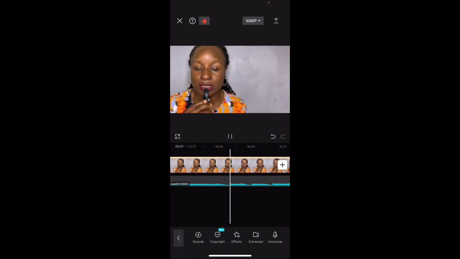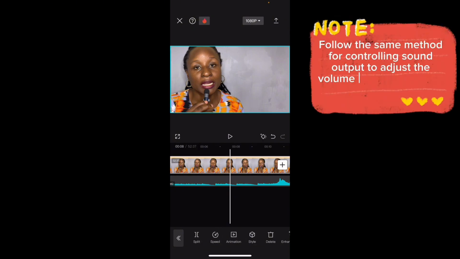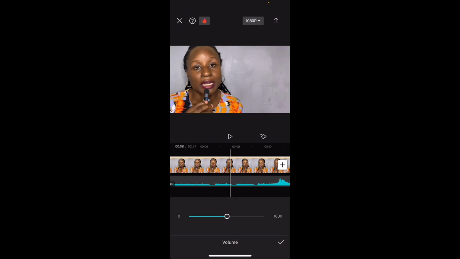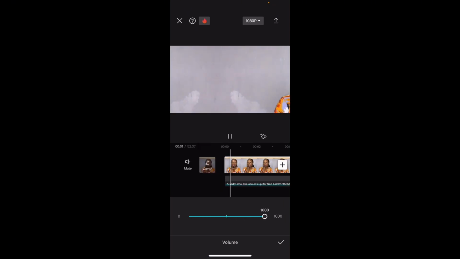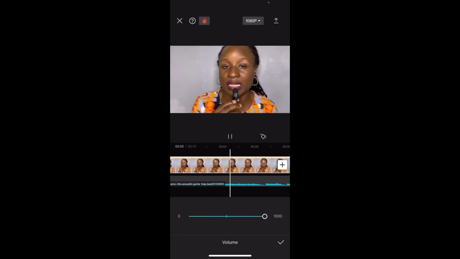Now there are times that the video sound is not audible enough and you don't want the music in the background to be very loud. So what you do is click on the video, then go to the editing tools, scroll to where volume is, and you see that this volume is not complete, it's not 100%. You click it to 1000, so you see that the volume is louder now.